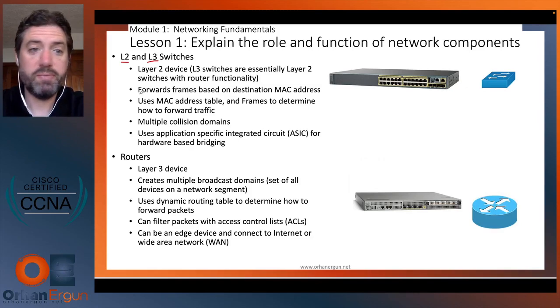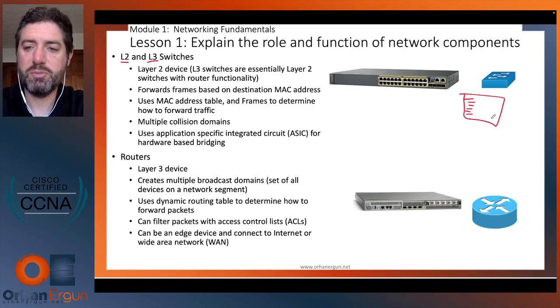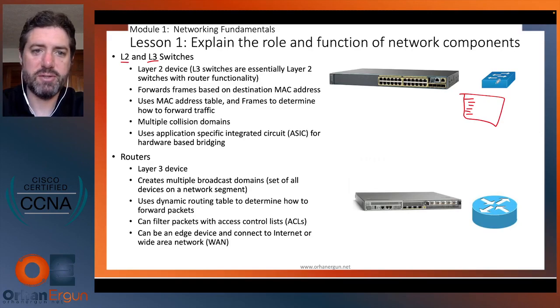So switches forward frames based on destination MAC address. They have a MAC address table with an entry for every MAC address they know about, and the switch port that they know that MAC address goes out on. If they receive a frame with a MAC address they do not have, they'll send it out to all ports and see what answers back, and then they'll add that into their MAC address table.